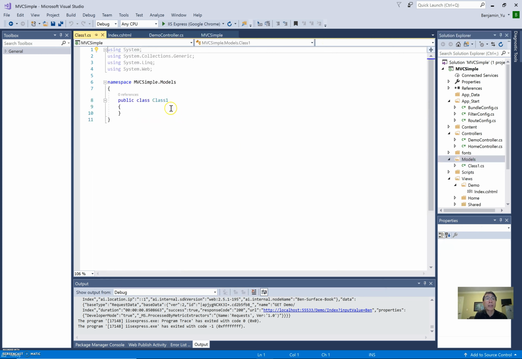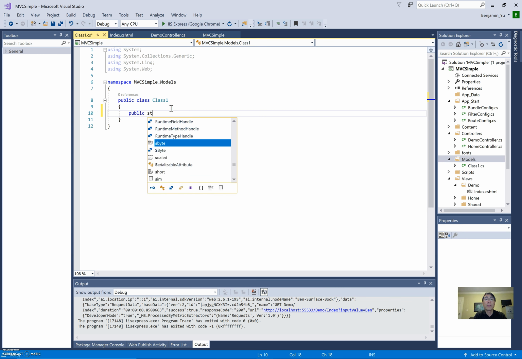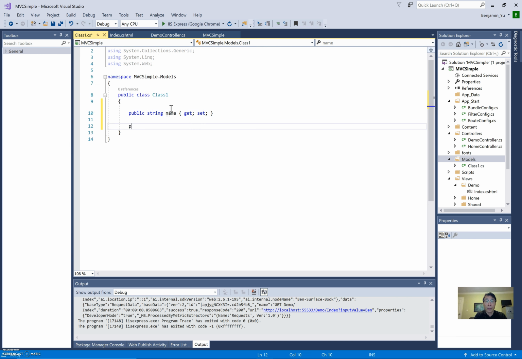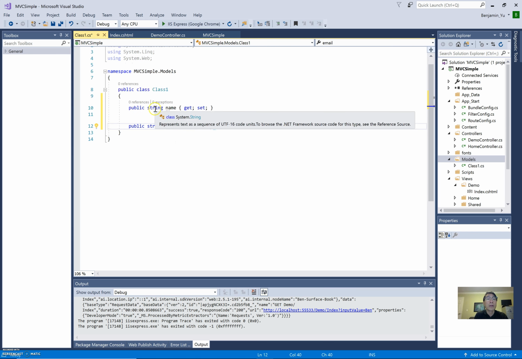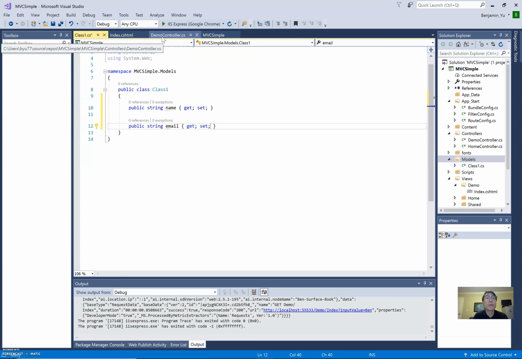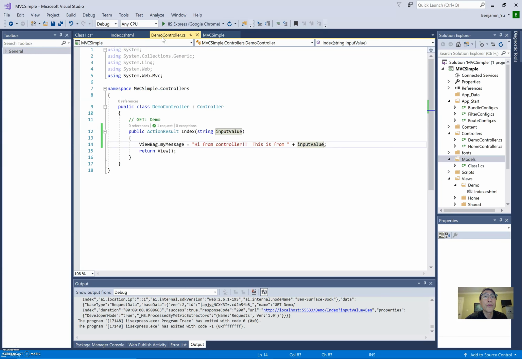All right, so it's going to be a public class. I'm going to make it really simple. Declaring public with a string and name, allowing me to get and set, and then public string, I think email, and get and set. All right, so now what I can do is that in my controller, I can use this class.